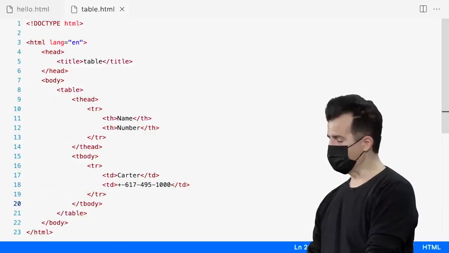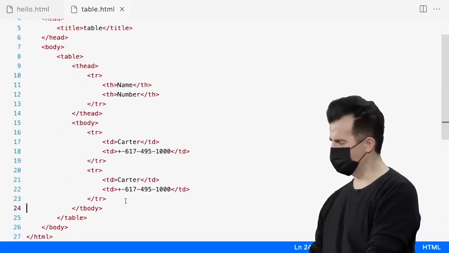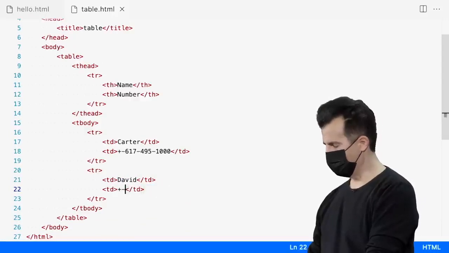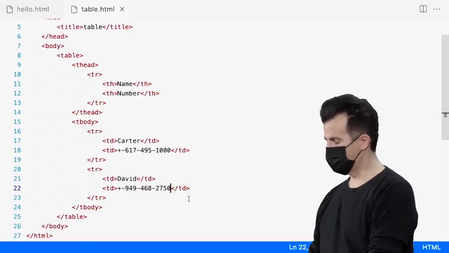Then let's put me into the mix. And I'll go ahead and copy paste here, which often is not good. But we'll see that there's a lot of shared structure with HTML. Let me go ahead and do mine, 949-468-2750. And now save this page.